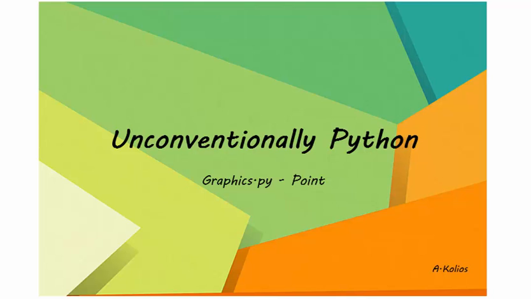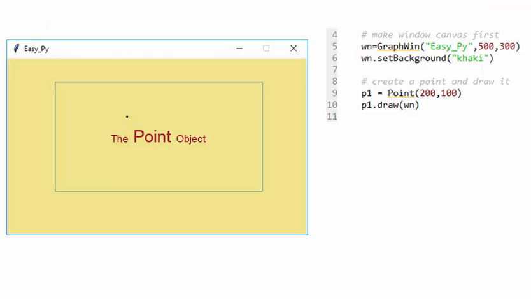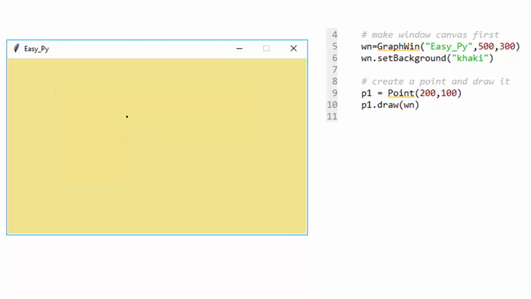In this presentation we will examine objects of type point. So here we go. The simplest graphics object that we can place on the canvas is a point. A point type object looks like a speck. It is actually a pixel, a dot if you wish, on a canvas.